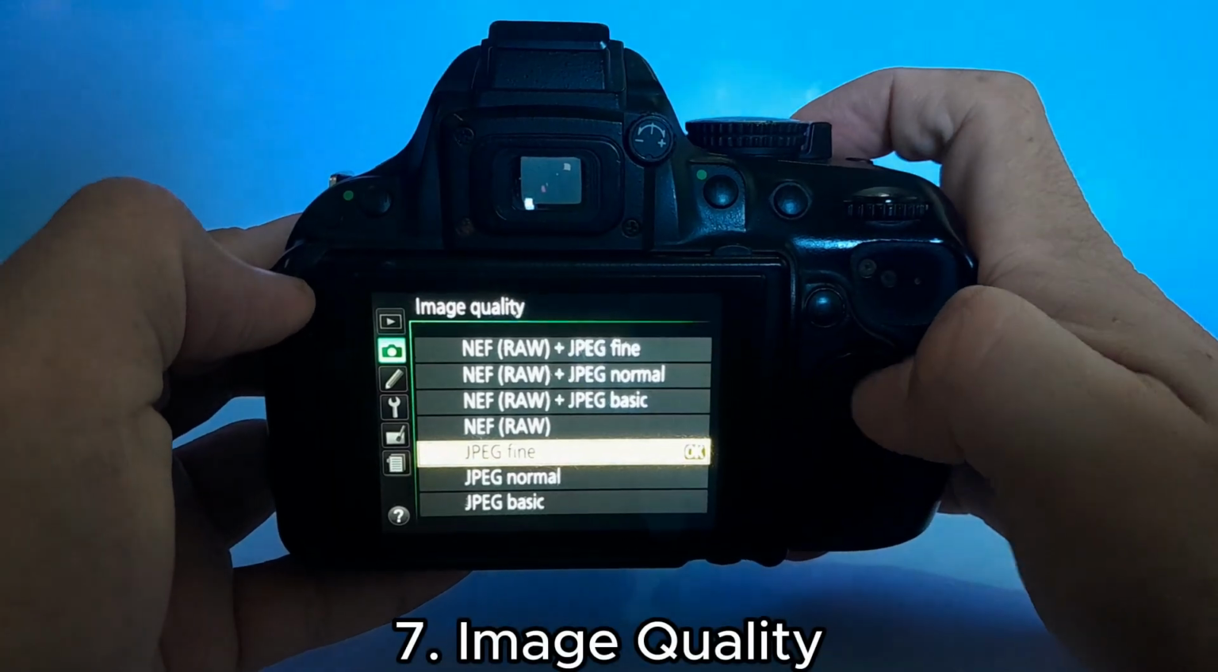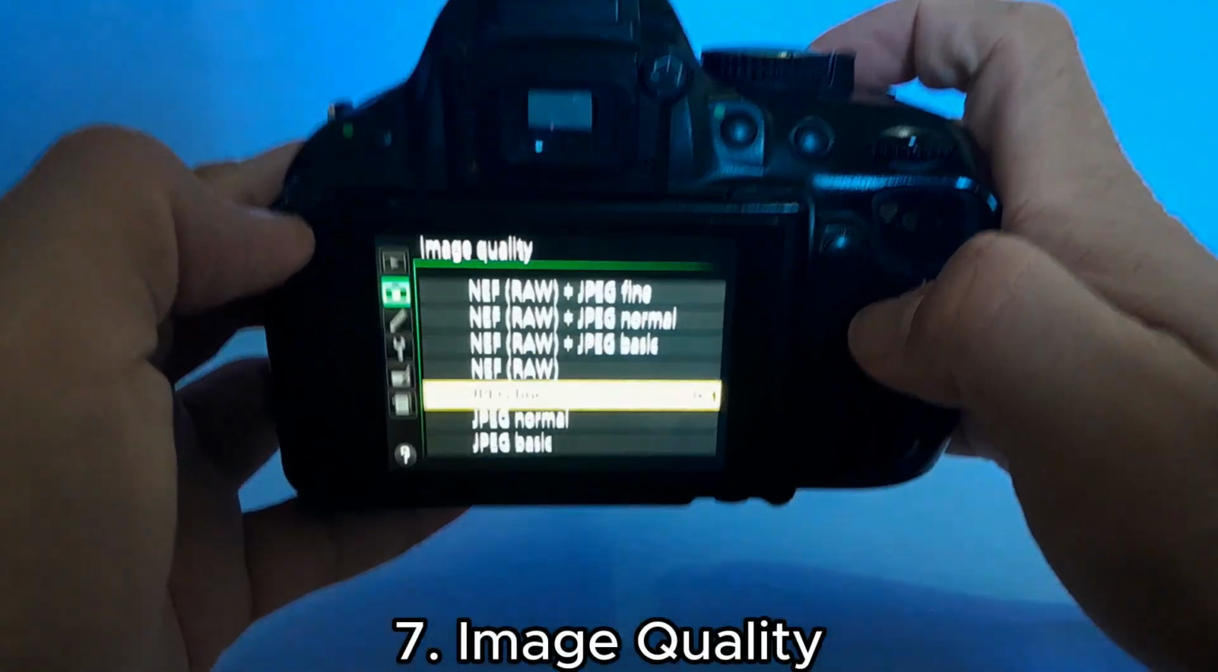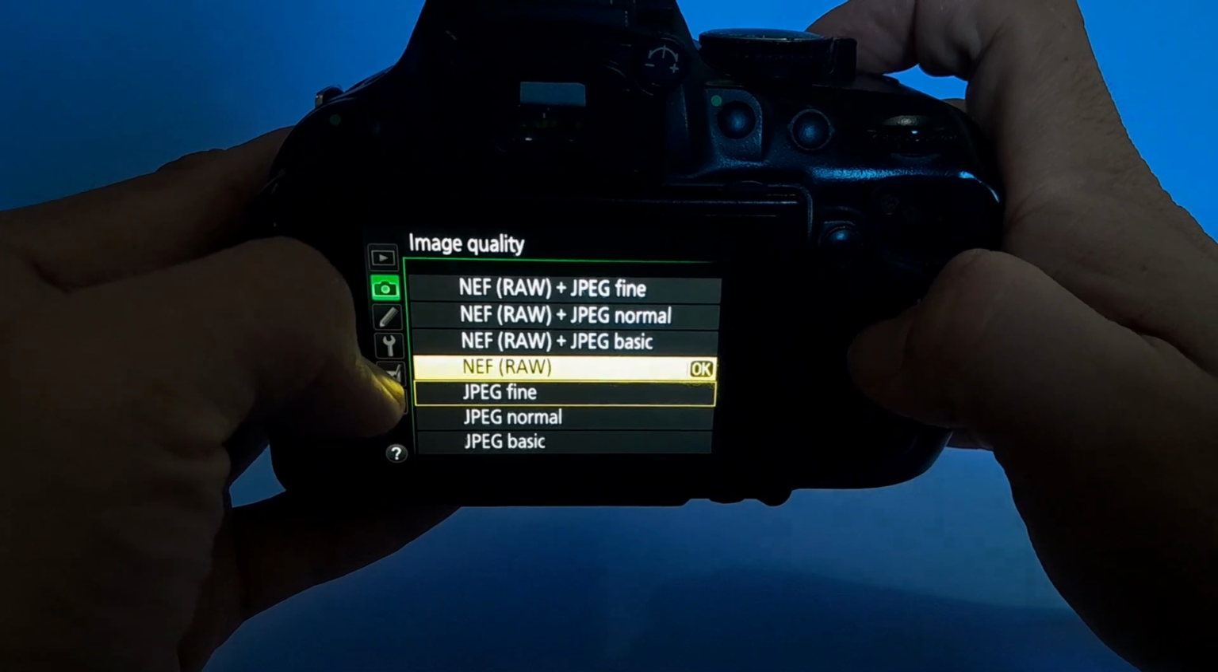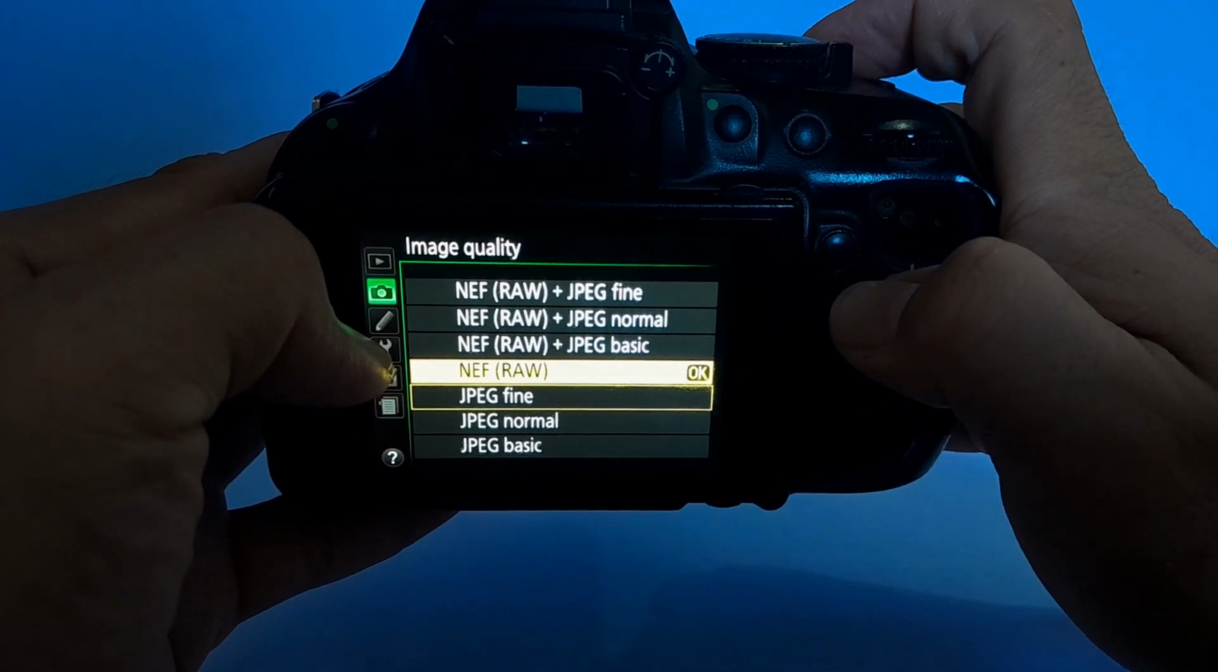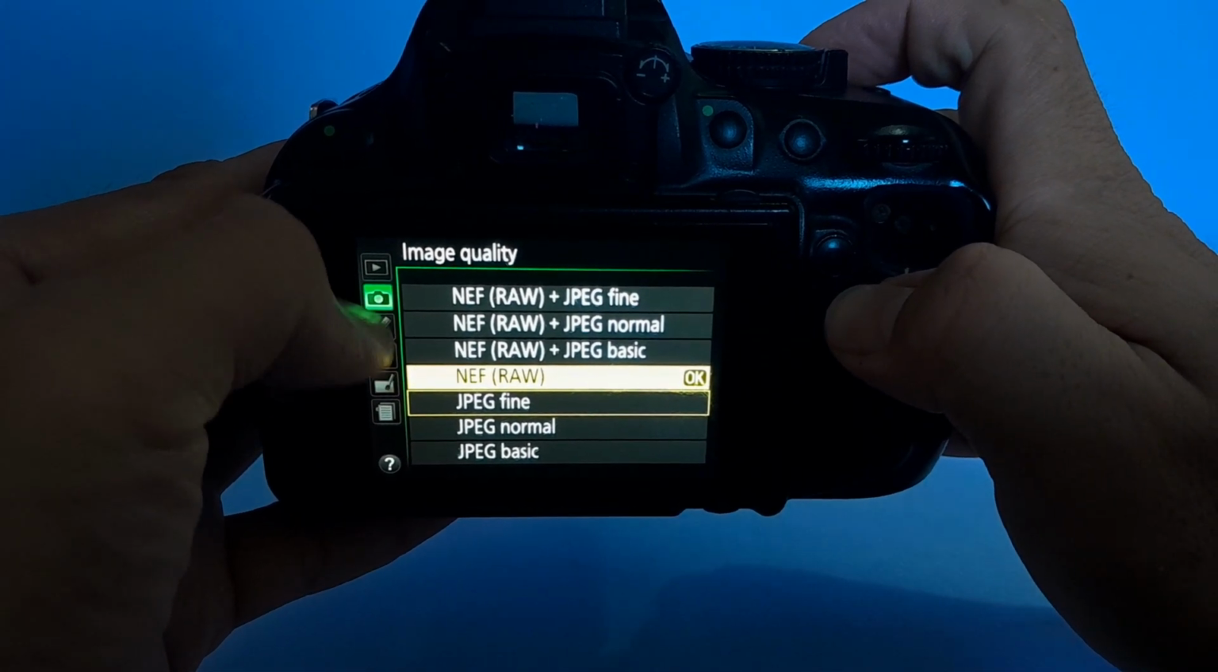For image quality, go for RAW. If you want RAW plus JPG, your camera will be a bit slow because of the processor, but okay if you didn't use live view.